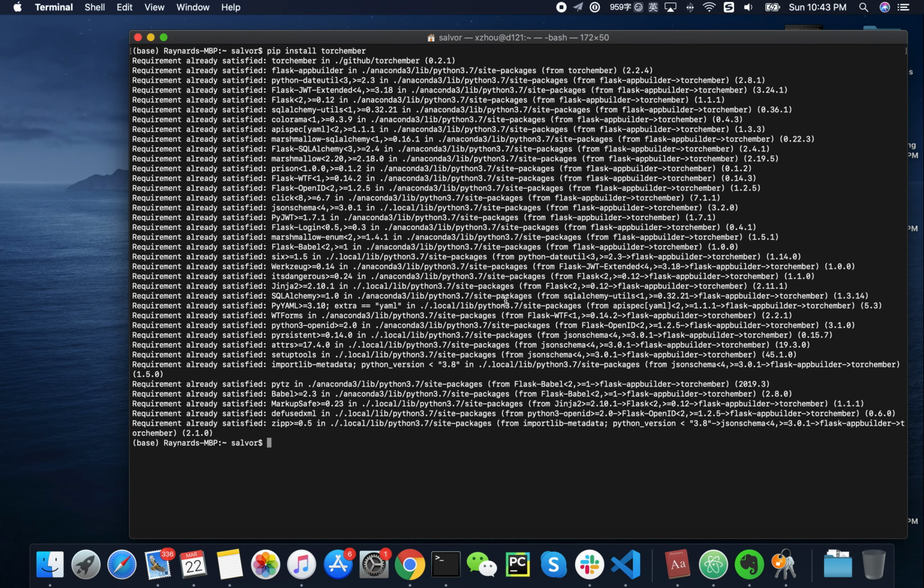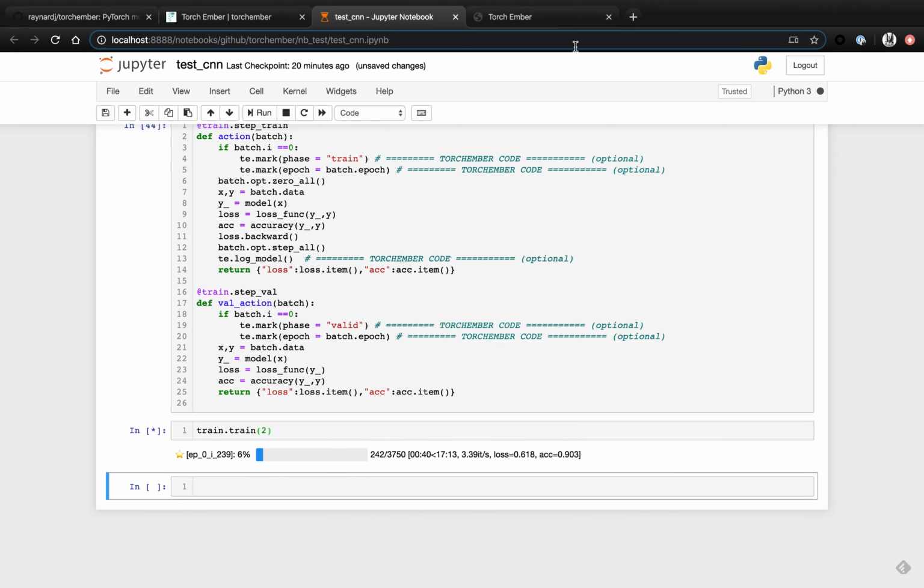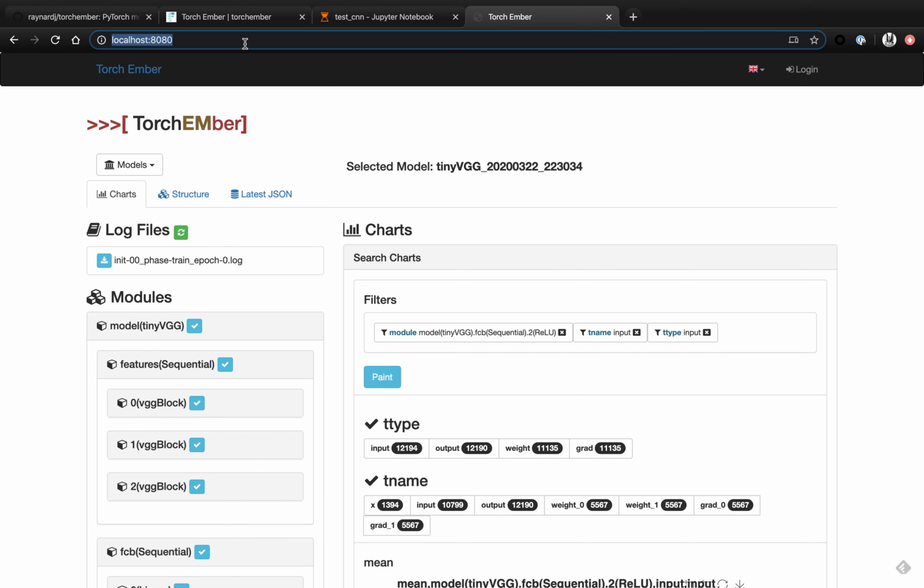And here, let's start from the end. You just run TorchEmber in the command line and that will be enough. It will run the service on port 8080, or you can set port equals to the designated port you want. Okay, it will take some time to start. It's usually fast. Okay, here is our front page, our front end.